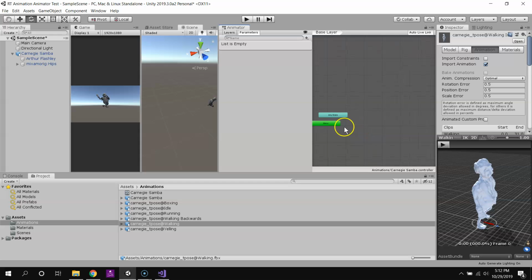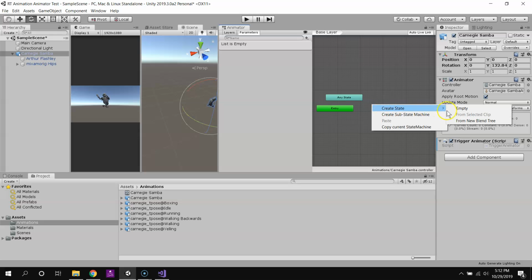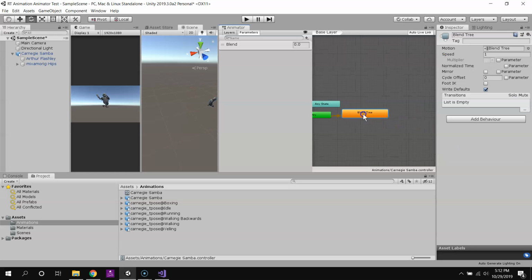So the first thing that we're going to do, I've deleted all the other animation states out of the animator. So I can create what's called a blend tree. And this is what's going to let us blend multiple animations together. So I'll right click, create state, and then from new blend tree. And then I'll double click on the blend tree and I can actually get in here and edit it.